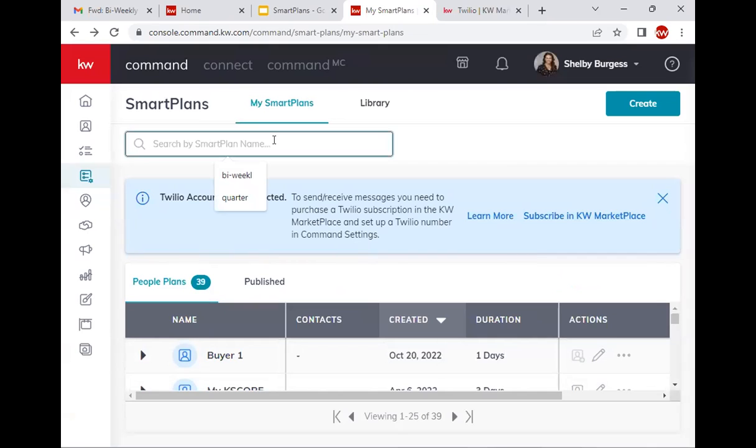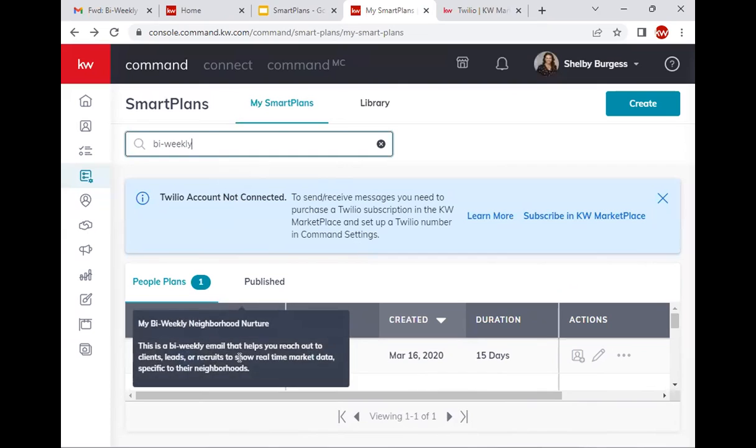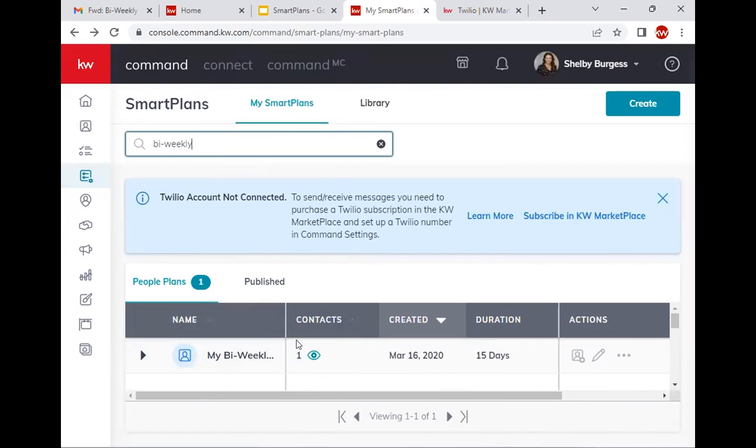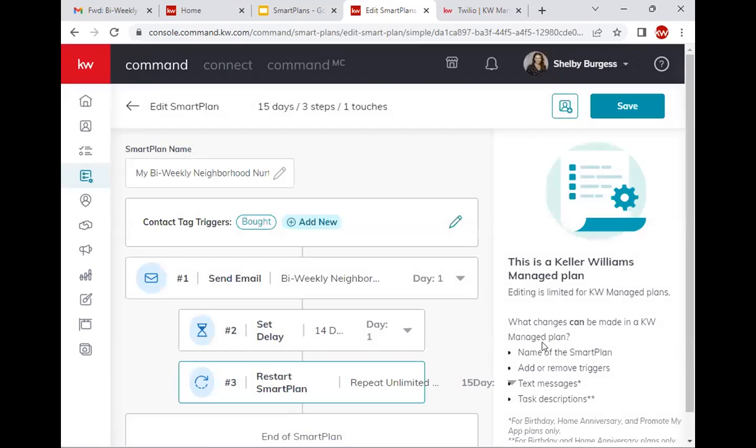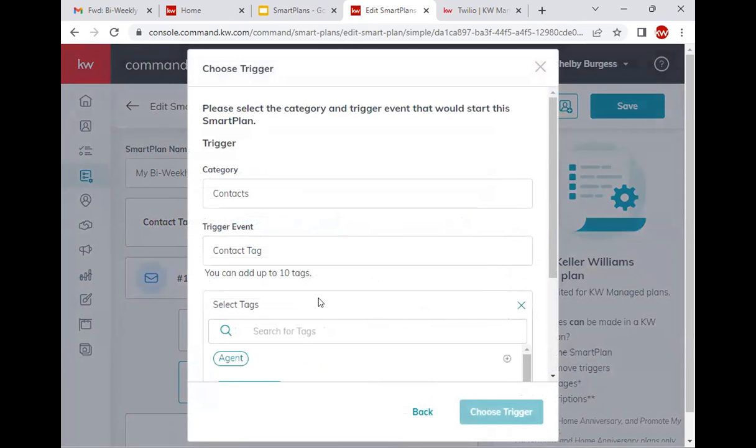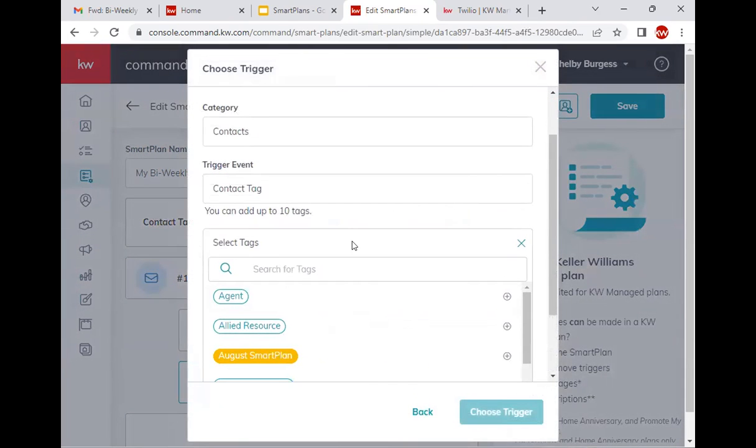So let me go into something I showed a newer agent one time on this biweekly neighborhood nurture. It was something that she wanted to use, and she already had a pretty good amount of contacts in her database, but they didn't have the addresses or neighborhoods. So what I did in hers, we went into edit, contact tag triggers. You can see I already have one that's bought. I can add a new one. And we created one, I believe, and tagged it as neighborhood. And then she added it, chose the trigger, and then saved it.